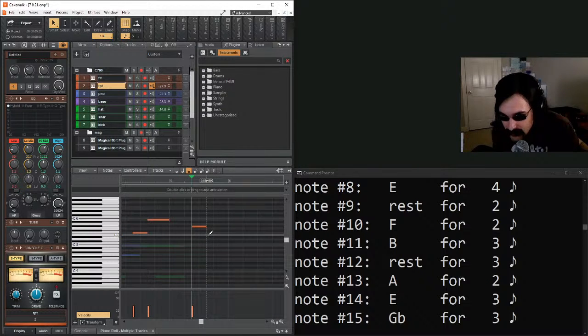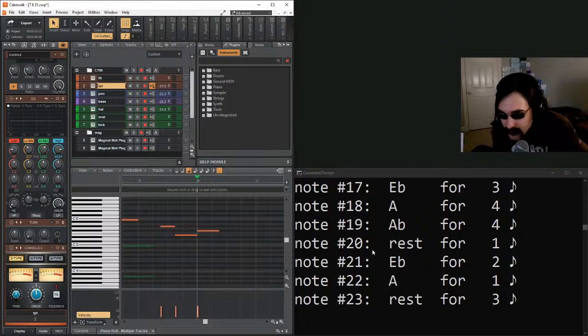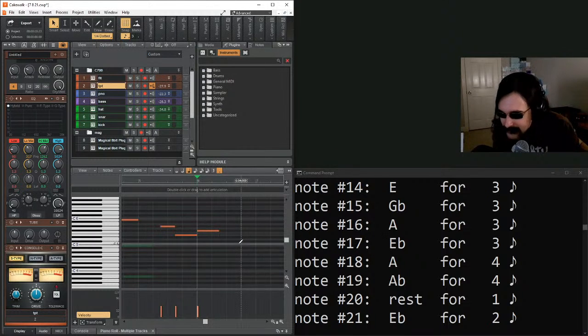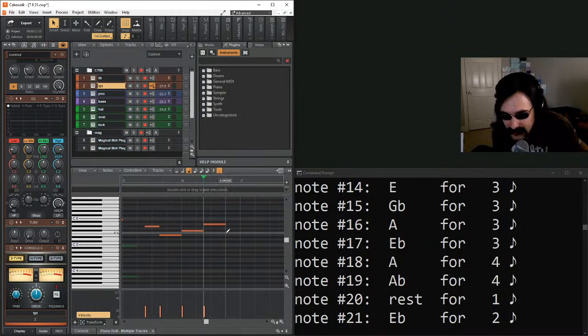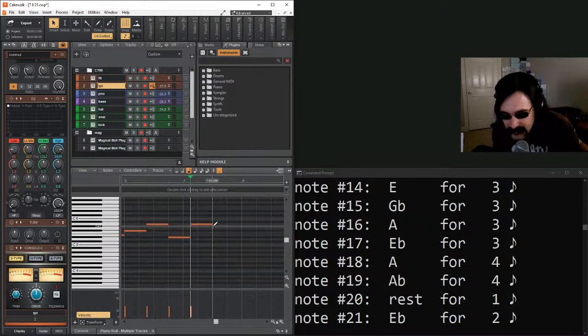I'll try to get this phrase real quick. E for 3. G flat for 3. Might as well scroll down a little bit. I scrolled down a lot. A for 3. Oh, good, they're all the same length. E flat. Is that another A? Okay. The more repetition of notes, probably the better, to be honest. They're all for 3. A, E flat, A. And that one's for 4.